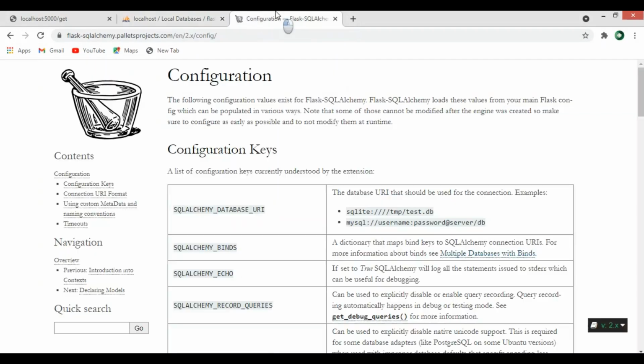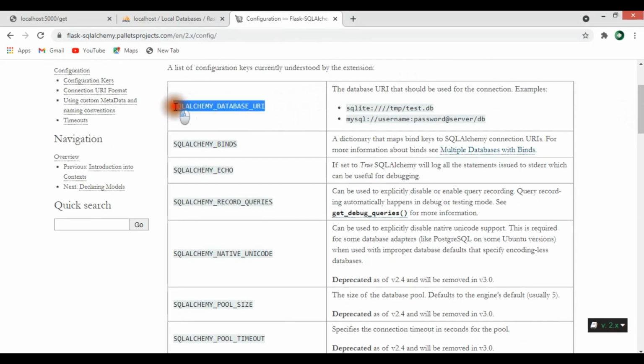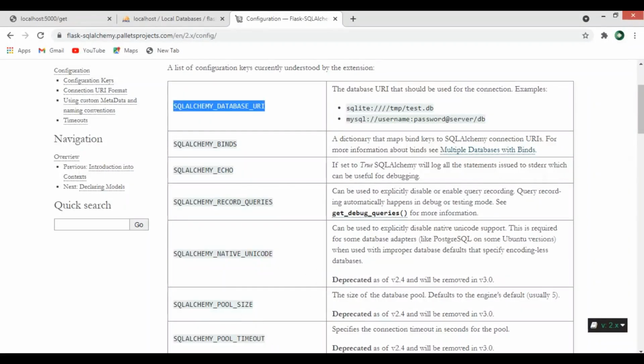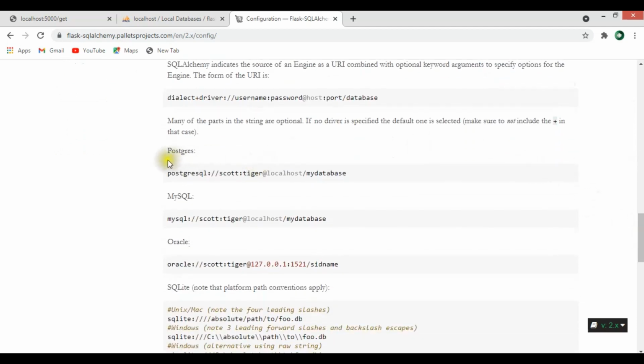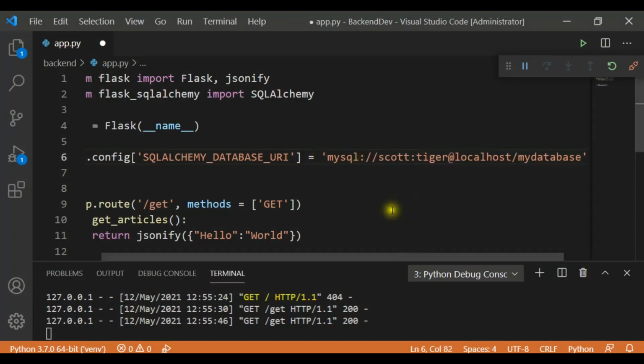If you see the SQLAlchemy documentation, there are different databases. You can see that this is the database URI that you need to add. So let me just make it like this. If you come down, you can see that there are different databases, Postgres, MySQL, and they have different configurations. So we can just copy this and add it in here like this. So this is the MySQL. For example, if you're using SQLite, you can change this to SQLite, or Postgres, you can change this to Postgres. So in my case, I'm choosing MySQL.